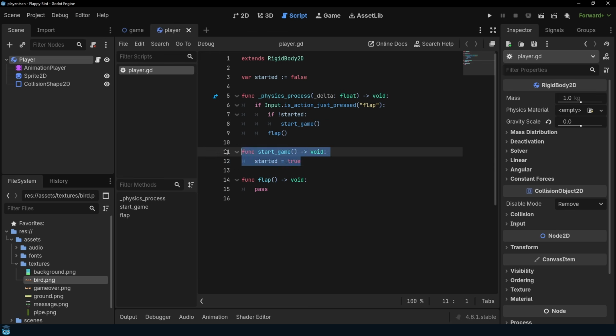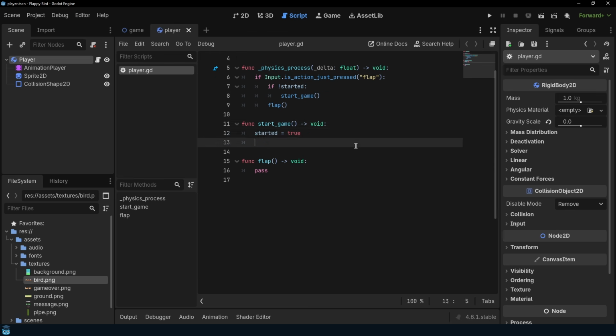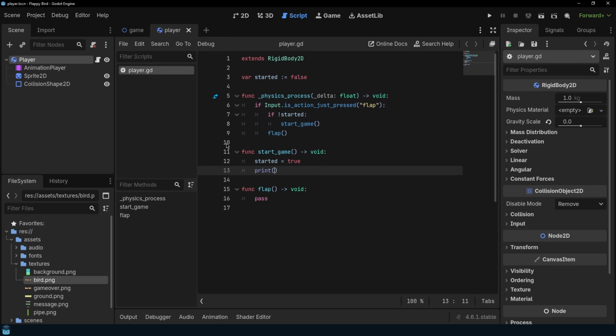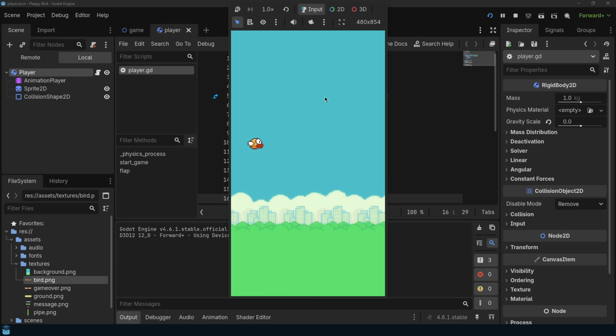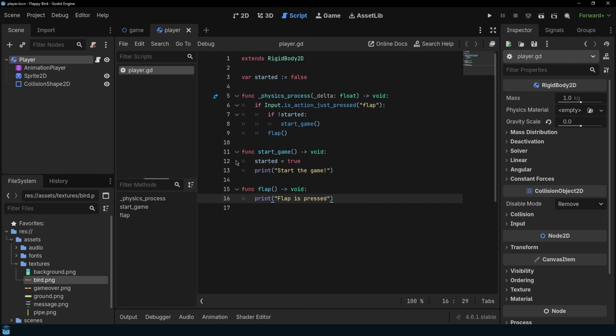Then we're going to set the gravity scale to 1, but first of all, let's print some messages here to see if this structure is working or not. We can say start the game here. And in the flap function, we can say flap is pressed. If this works, when we first press the left mouse button, we should get both of those messages, like that. And then we should only get flap is pressed as I continue pressing, as you can see. Perfect, that is what we want.